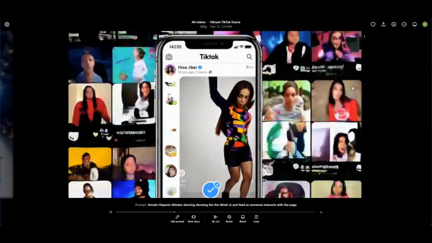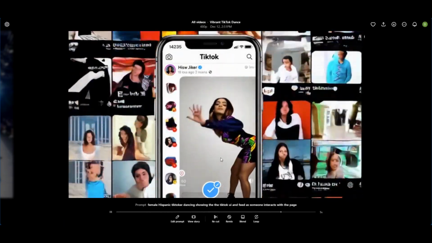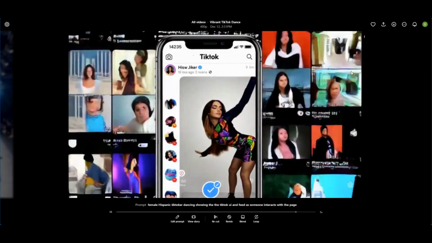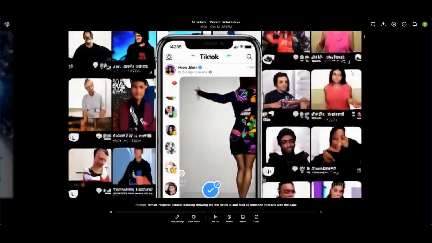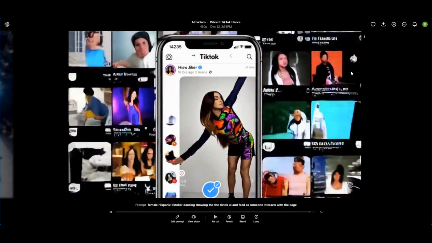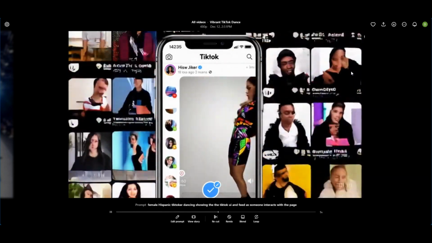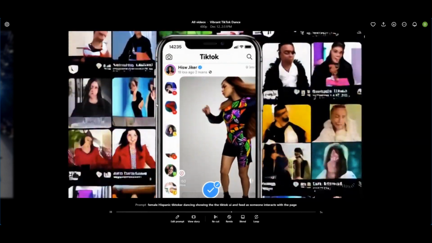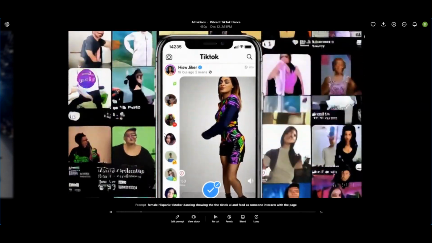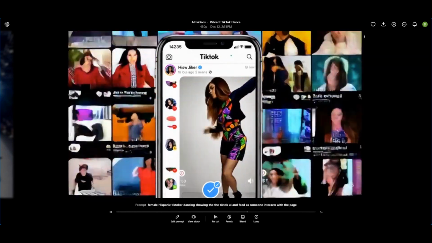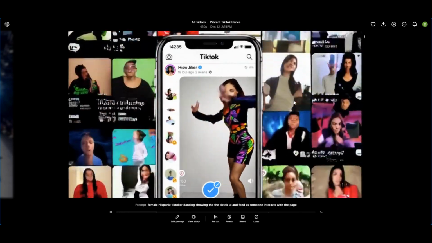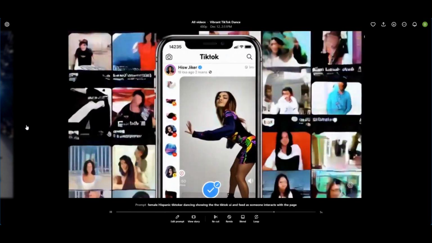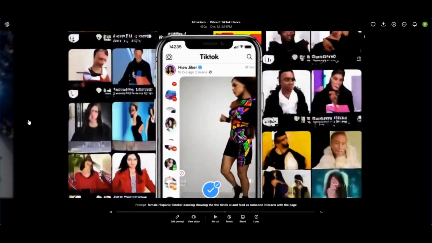So essentially, this is a female Hispanic TikToker showing the TikTok UI and feed as somebody interacts with the page. So this is what we have right here. It's not very good, by the way. As you can see, we do see the female TikToker dancing, but a lot of artifacting and morphing going on right here. And then I'm guessing it's sort of trying to show somebody interacting with the page by scrolling the page up. Not very good or not very realistic, but this is what we got right here.